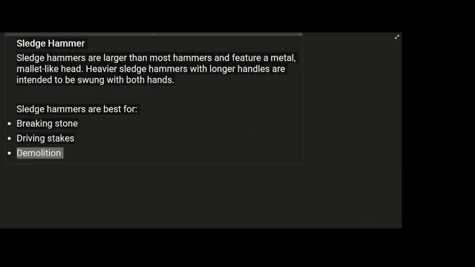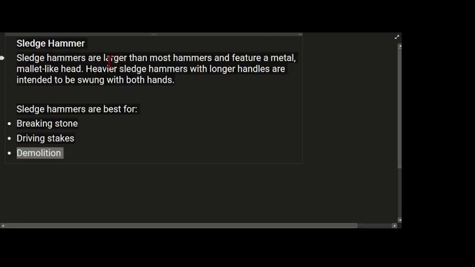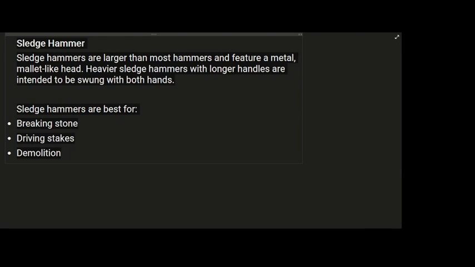Then sledgehammer. So hammers that are larger than most hammers feature a metal mallet-like head, no? So they are used for breaking stone, driving stakes, and the most common use for sledgehammer is demolition.